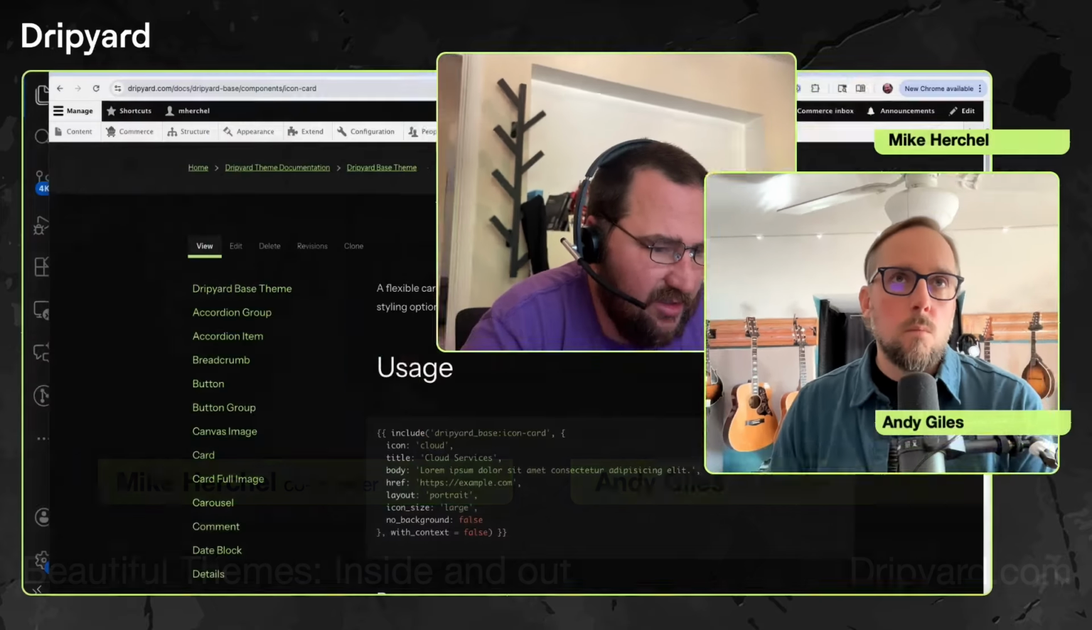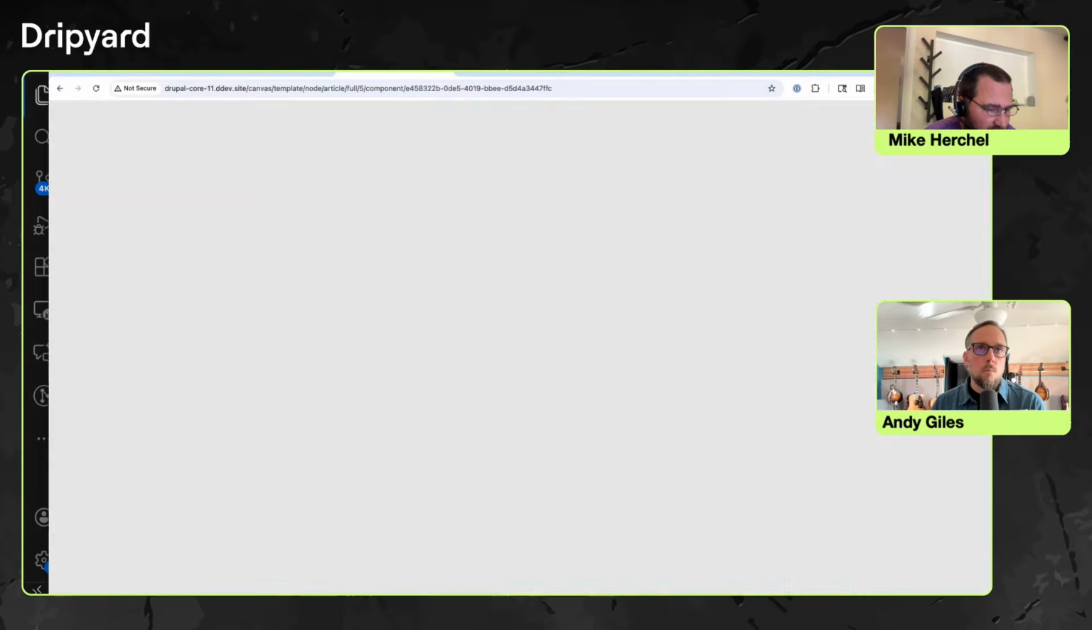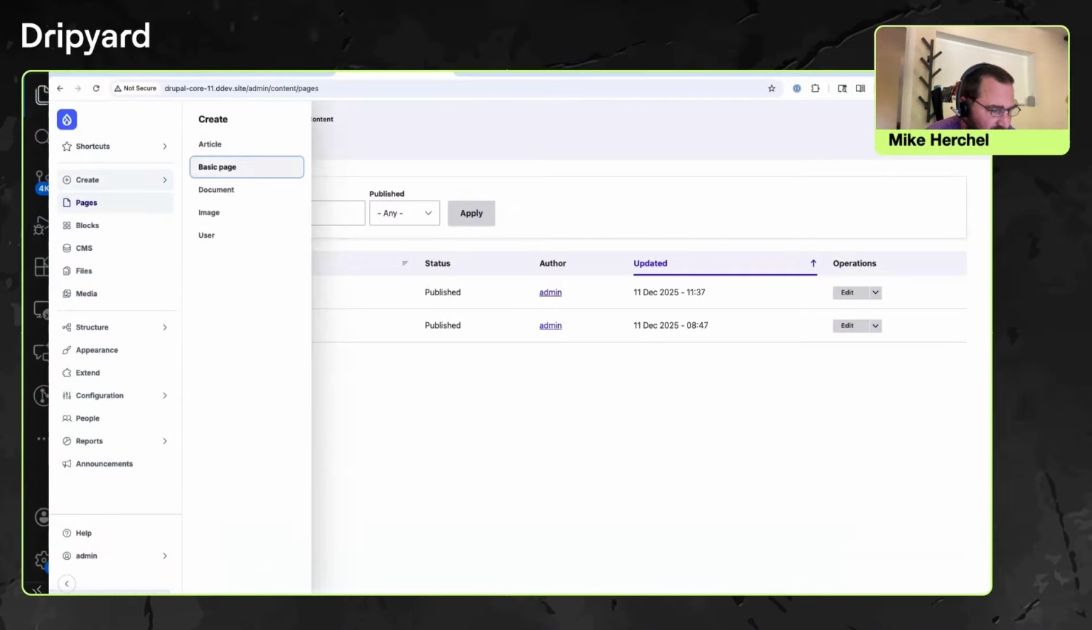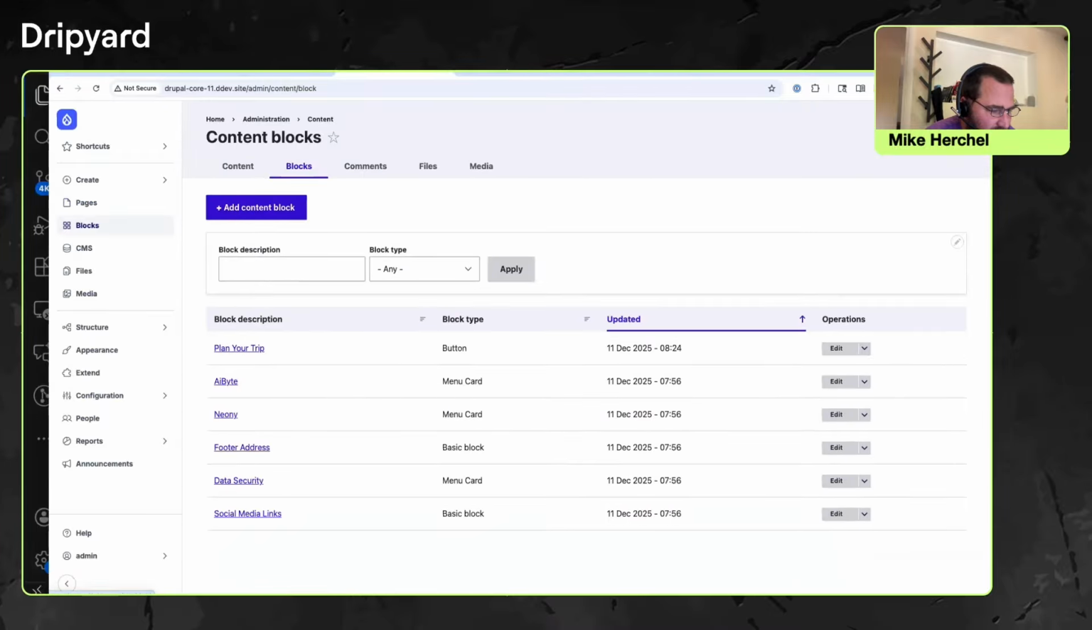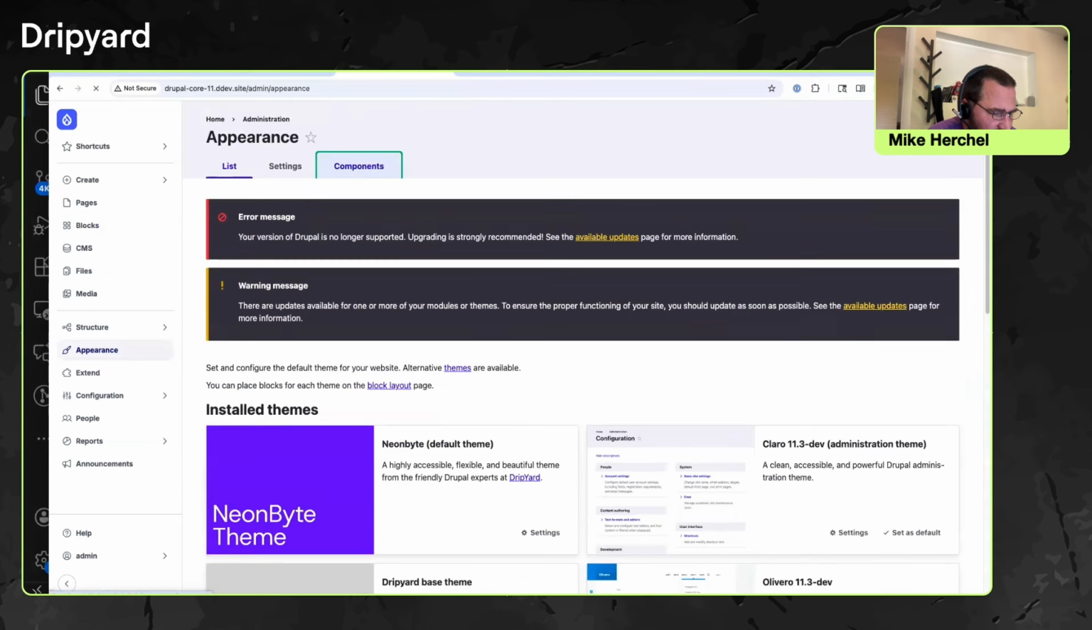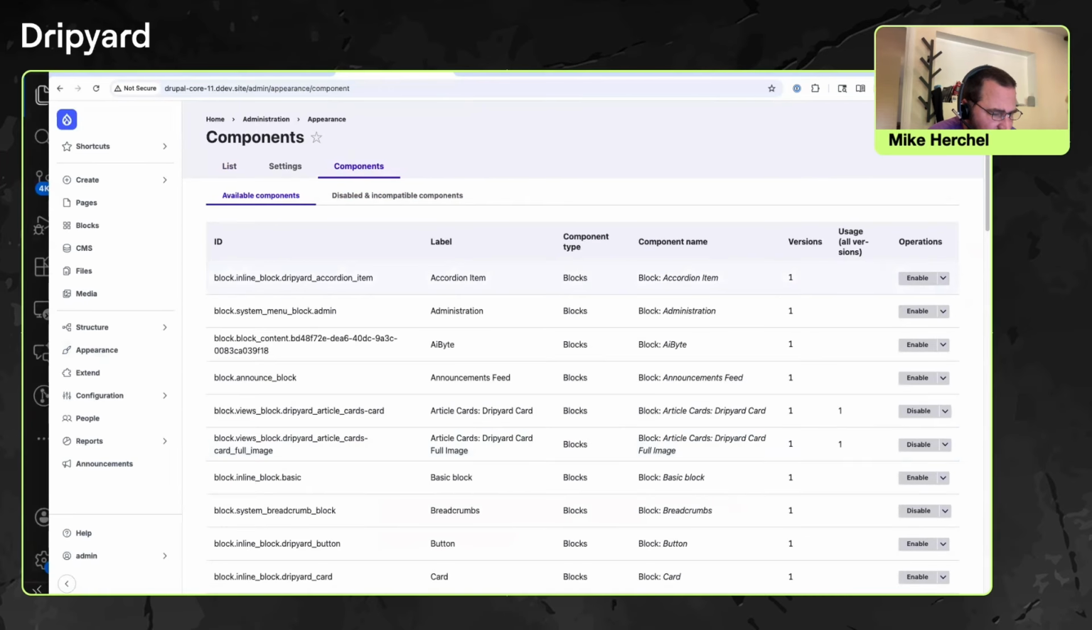But if I have an existing block, and let me share my screen really quick, Stephen. So if I have an existing block right here, I can go into, let me create a block really quick. All right, I have a block right here. So I have these blocks. These came in through the recipe that I had installed. I can go under the Appearance tab, and I have this component list right here.